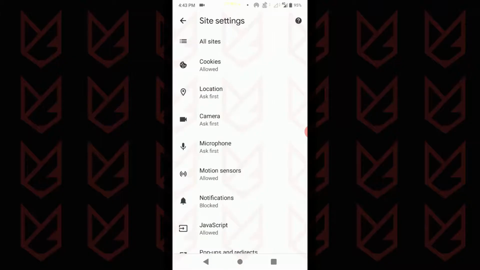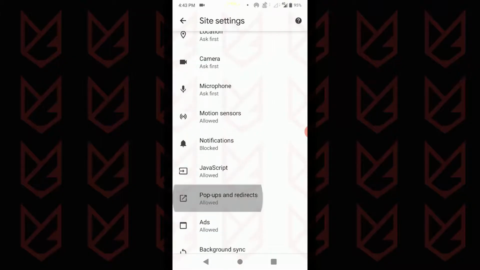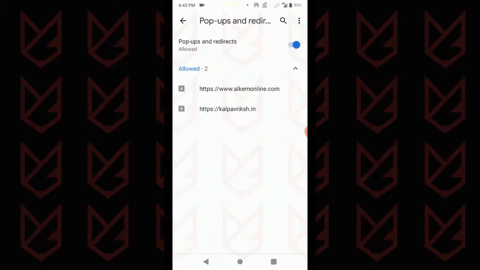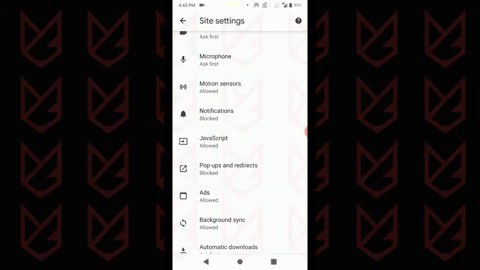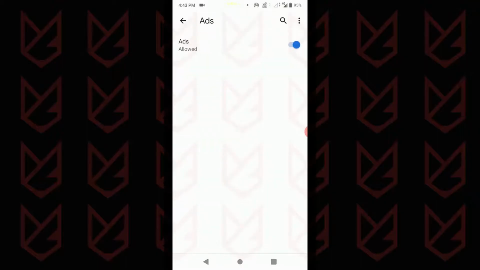Now tap on the Back button. Then tap on Pop-ups and Redirects. Use the toggle switch to disable this option. Tap the Back button again. Then tap on Ads. Then disable this option also.